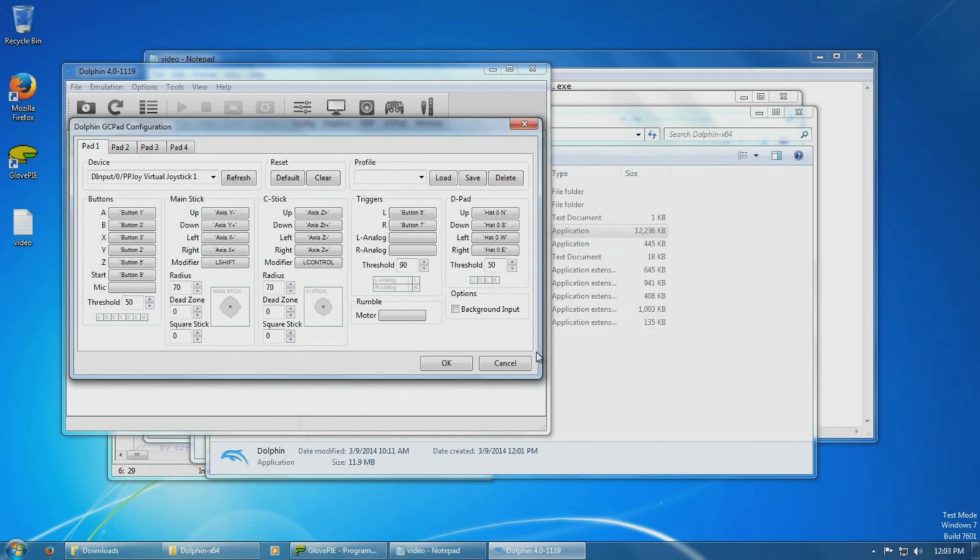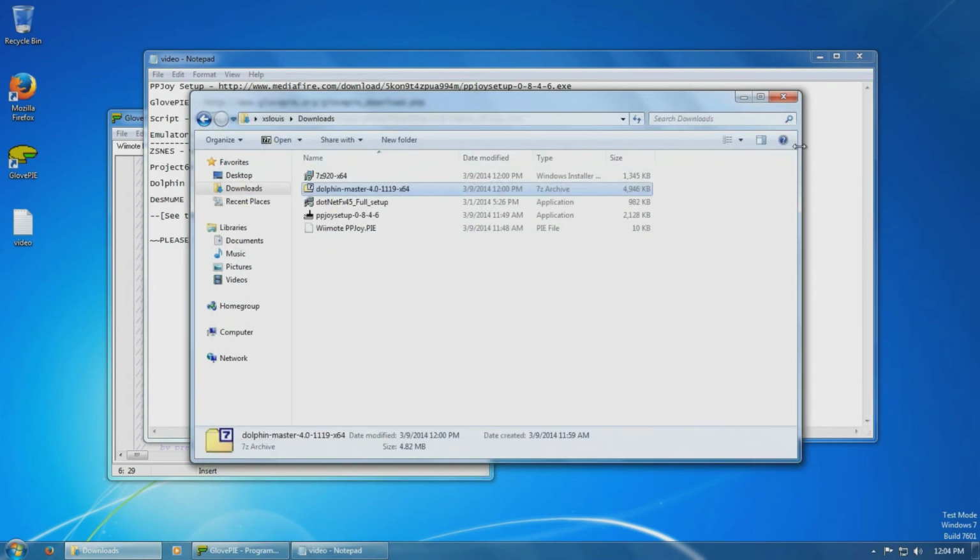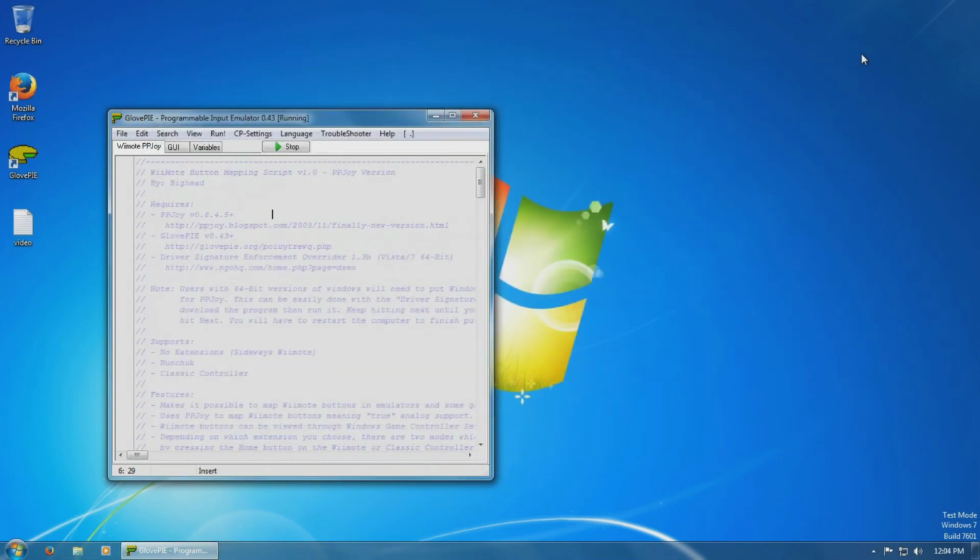Alright. So, it's set up. That's how it works. It works really well. And it's analog, and it's great.